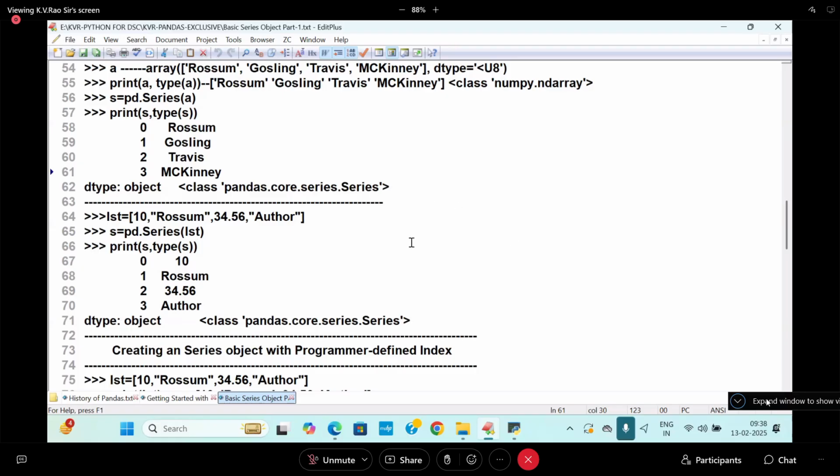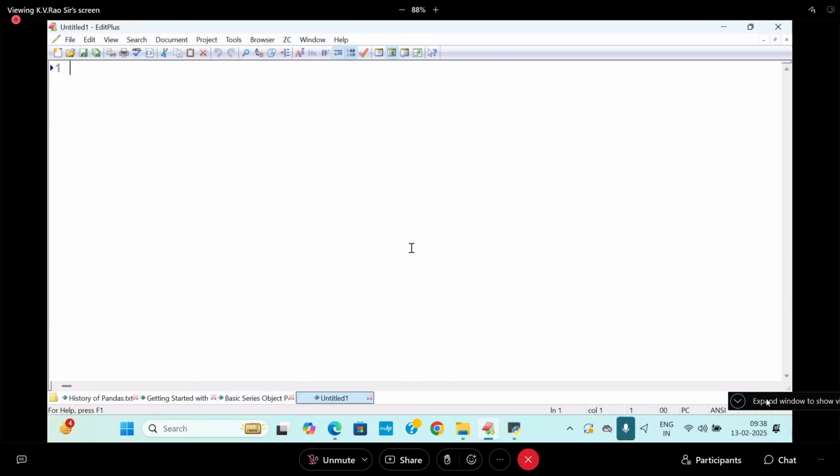Today I'm going to enter into the concept called attributes of the series object. We know how to create the series object. Now we are entering into the attributes of series object.